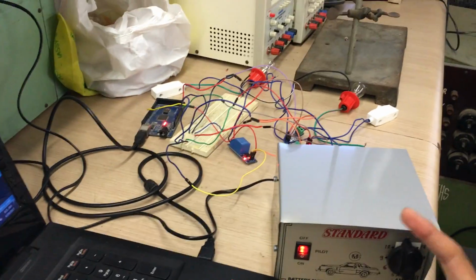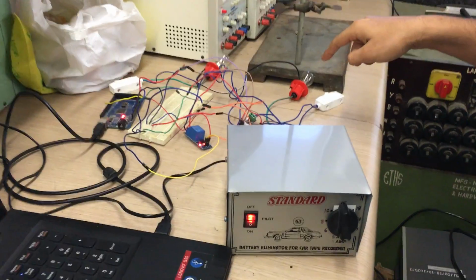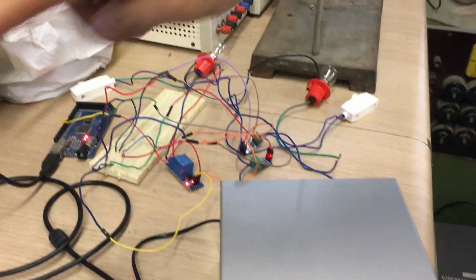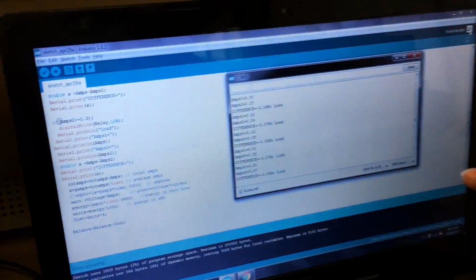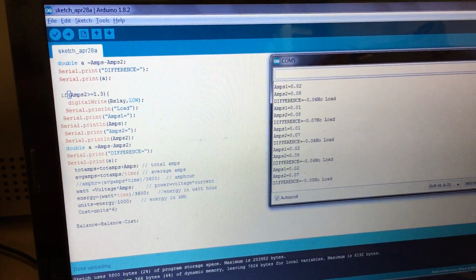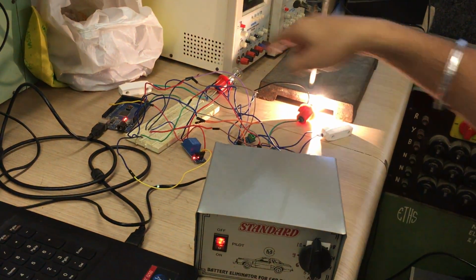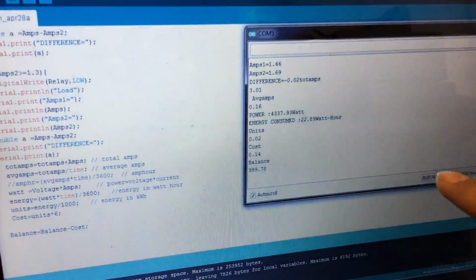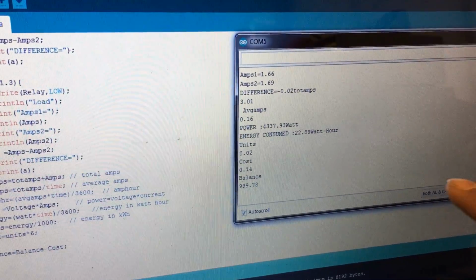As you can see, the supply is now switched on and there are no loads connected right now. So the computer right now will sense the current, and according to the conditions specified in this, it shows no load. Now as I switch on the load bulb, there will be a current detected by the current sensors, and you can see the balance is deducted from our main balance.